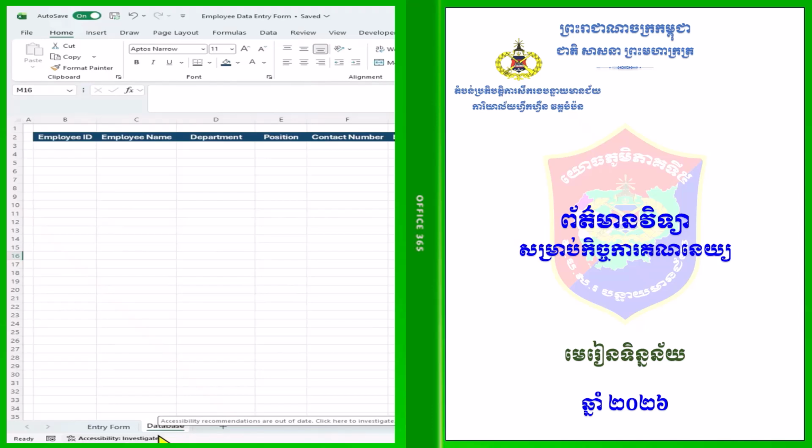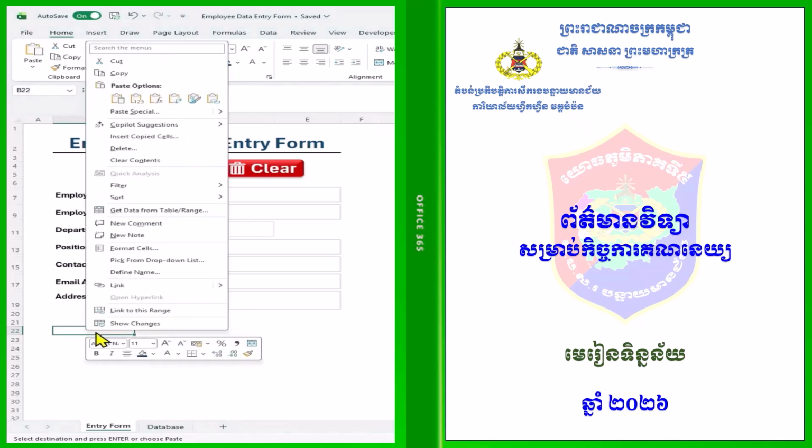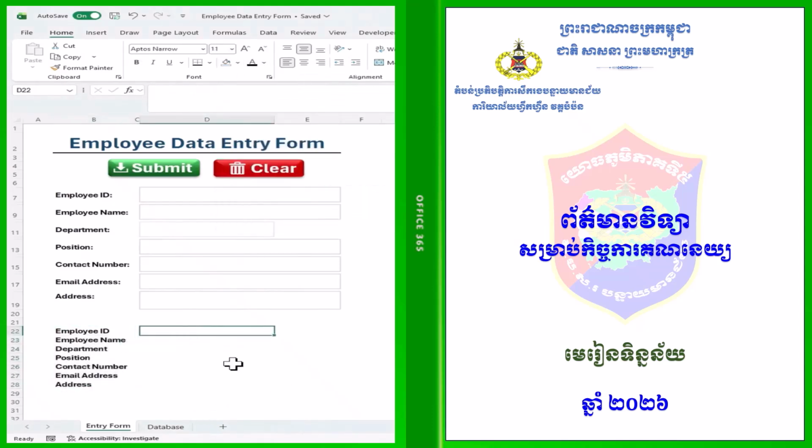To begin, copy the header from your database sheet, then go to your entry form sheet. Below the form, right-click and choose Transpose. Fix the formatting if needed. This will serve as our helper columns to transfer the data to the other sheet. Don't worry, we can hide this later to keep the form clean.